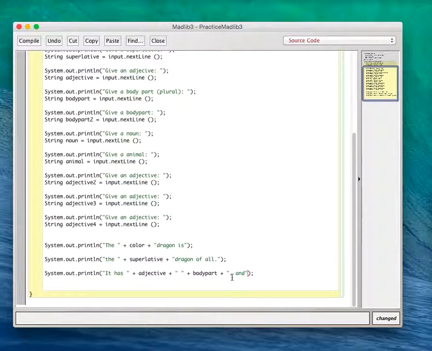Just like that. It's gonna put quotes and an "and" right there. So it's gonna say "it has," then input the adjective that you typed in, then the body part with a space in the middle. That's how you do that.